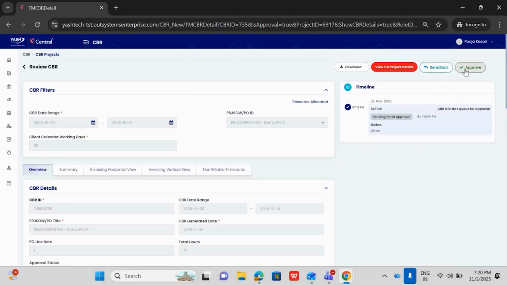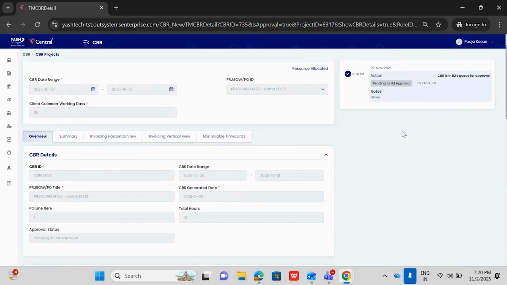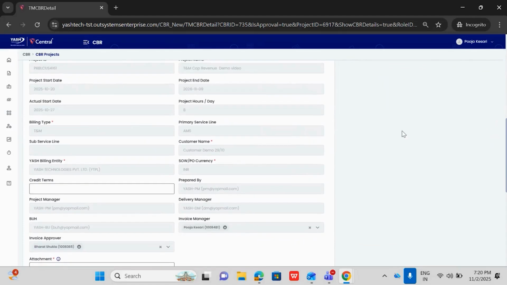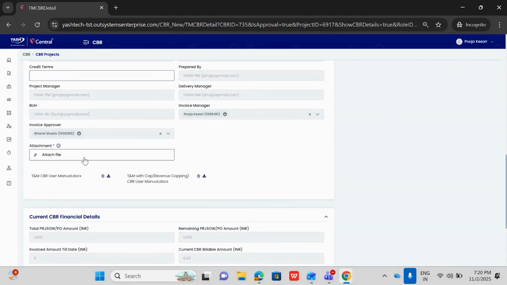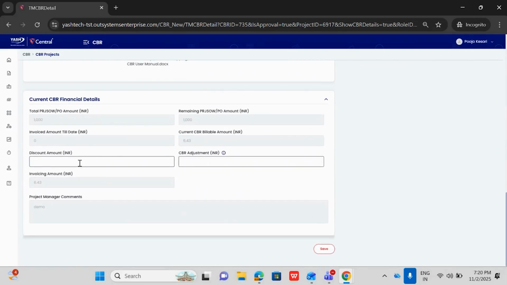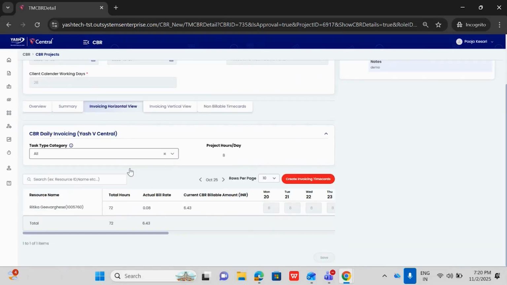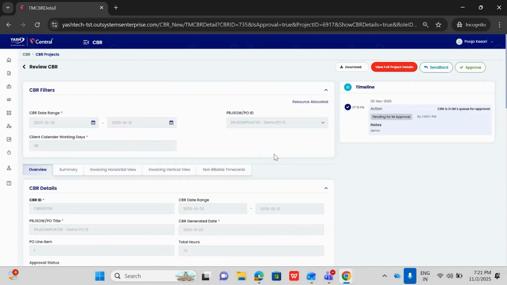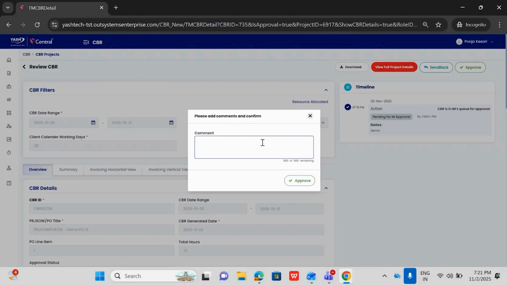If the IAM wants to approve, then the status will change to ready for invoicing instruction. And the IAM has an option to edit the details as well. They can attach an attachment, and if they want to delete, they can delete. If they want to give any discounted amount, they can give it. And if they want to give a CBR adjustment also, they can give it and click on save. They also have an option to edit the invoicing instructions, and to edit and approve the CBR. So now let us click on approve and approve the CBR.